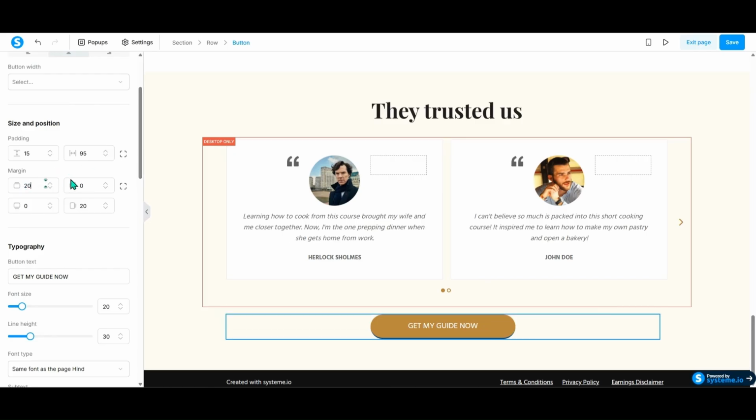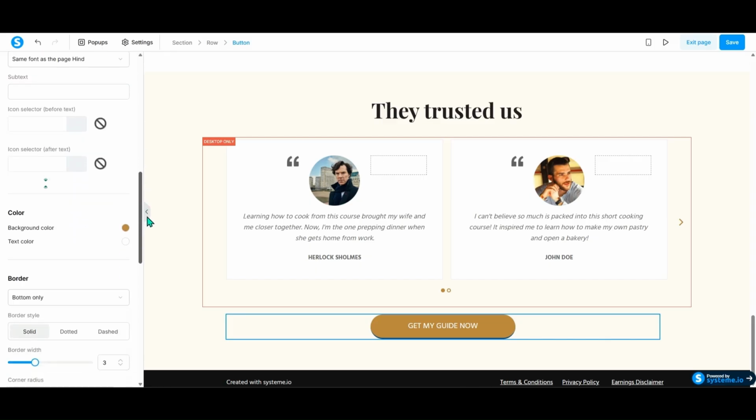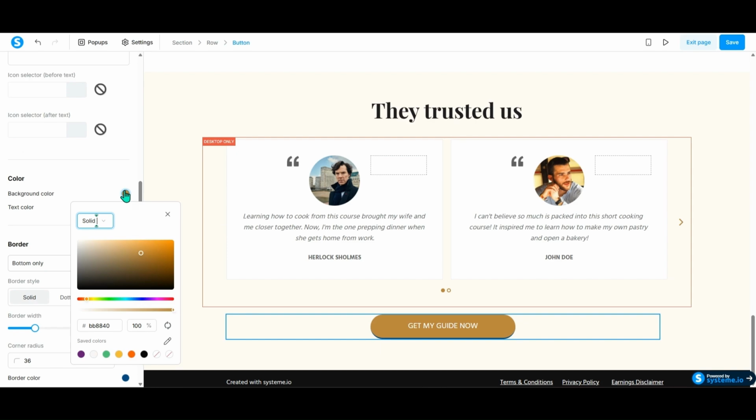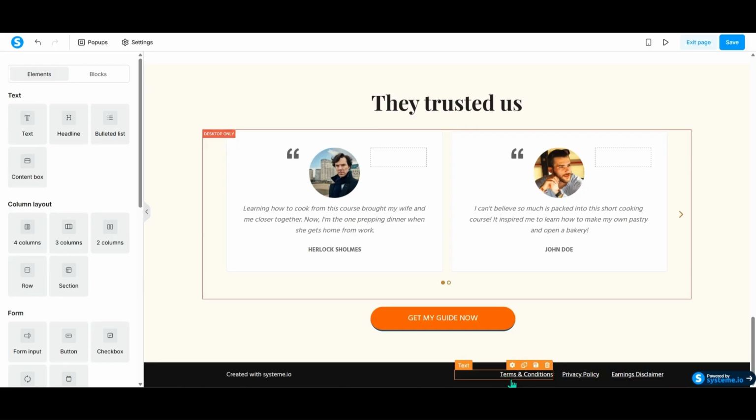This needs some space in between there, so let's do that. There's some space between that and the testimonials. And then I can change the color to my bright orange. And there you go. Now at the bottom here, I see sections for the terms and conditions and the privacy policy. Don't forget that this is needed on every page in your sales funnel.